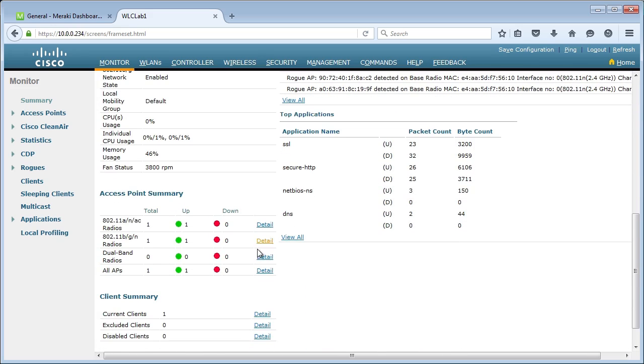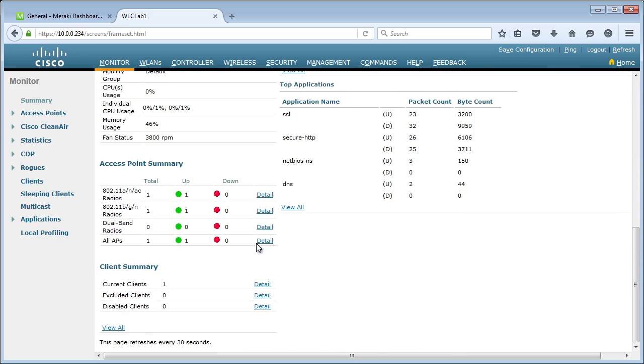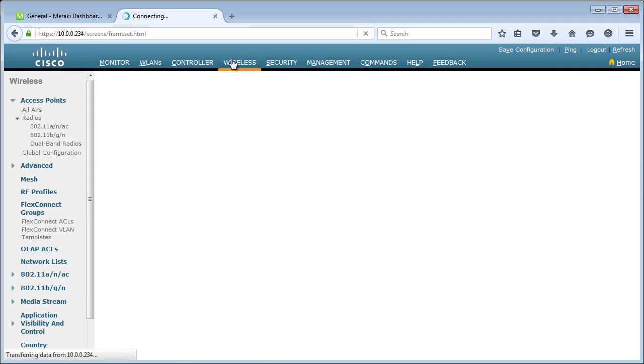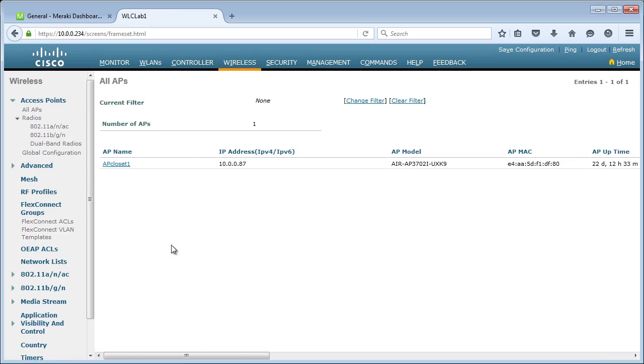We can see access point summaries, we can see client summaries. So a lot of information there as well. So very, very good monitoring takes place here at our APs. So even in our wireless LAN controllers, excuse me, we can then dive into the wireless tab, which gives us our APs. You can see I have a single AP up right now, the IP address of that AP.